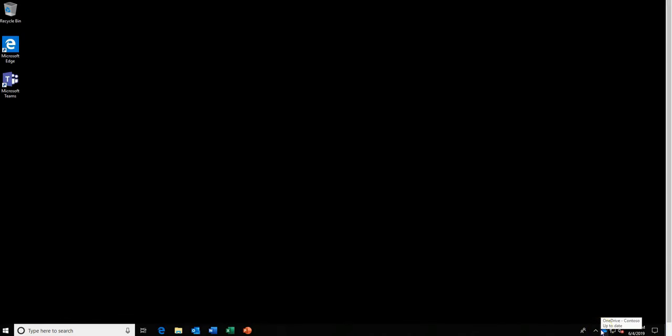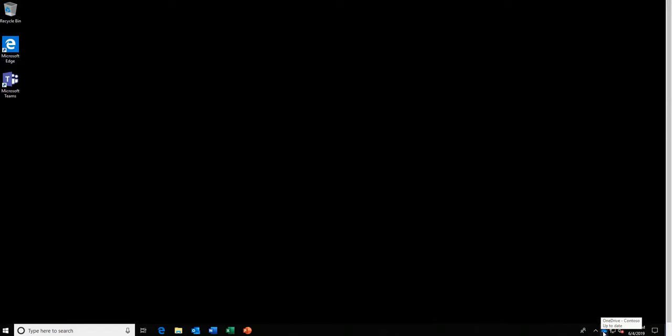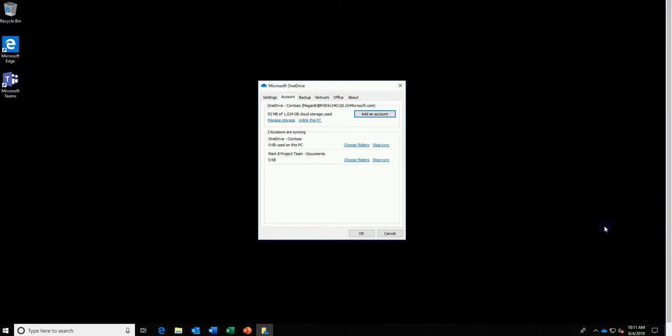During this video, I will show you how to back up your files into OneDrive using the application, and also how to change the location of the folders on your PC to be backed up in OneDrive. First, make sure OneDrive is open and right-click the OneDrive button in your system tray. Select Settings. A dialog box will appear for Microsoft OneDrive.